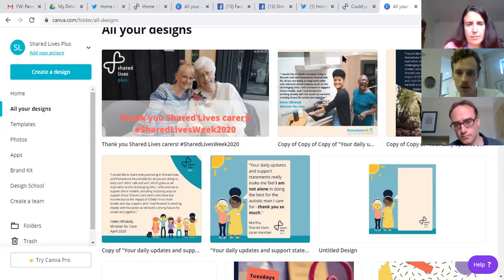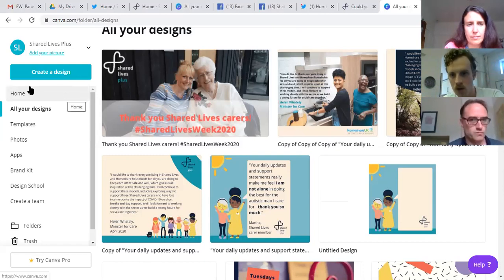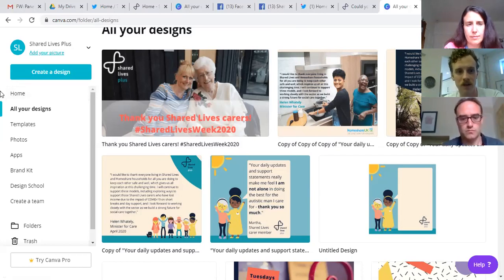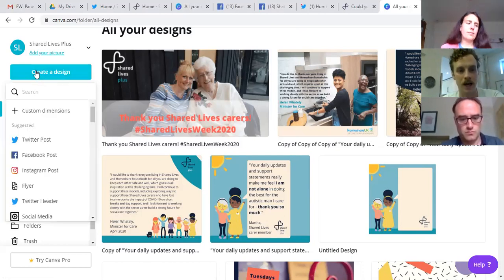So we're going to talk you through now how to create your own designs. The big blue button in the top left, Create a design, is where you always start when you want to create a new post. So let's create a design.